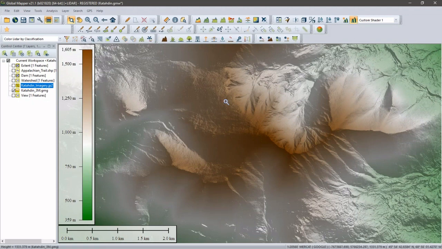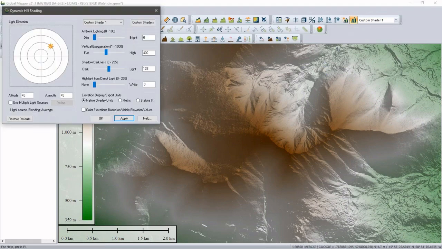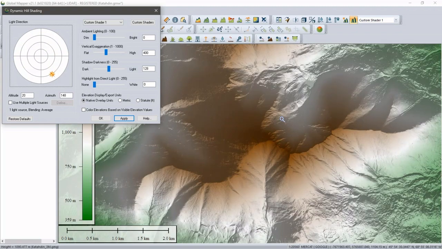We can change the characteristics of the shader. The implied sun angle by default is 45 degrees. That would be northeast, and 45 degrees above the horizon. But if you want to change that and have the implication that the sun is in a different location, there's an option here right next door, what we refer to as our dynamic hill shading, to change that. You can literally pick this little sun up and drag it around, and you'll see in real time it will reflect a different sun angle on my map display.